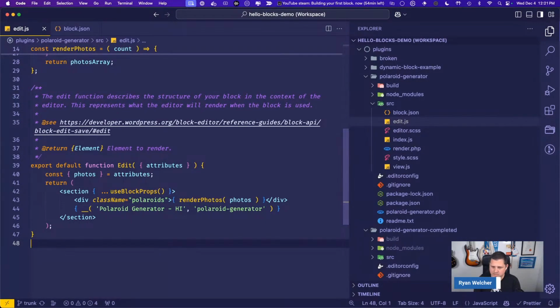Attributes isn't the only thing that's passed. There is actually a function that allows us to set attributes, which is going to be really important when we want to introduce a control to change this value from the default value to whatever we want it to be. So I'm going to destructure it out there so it's available to us. We're not using it yet, but we're going to start building out the control.